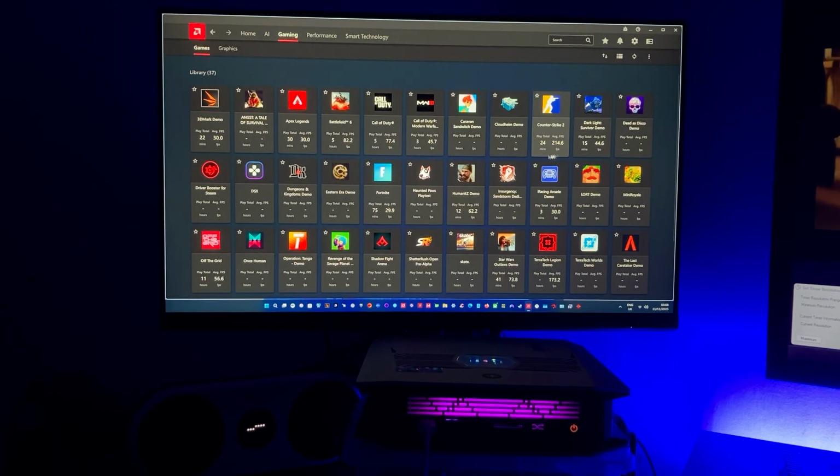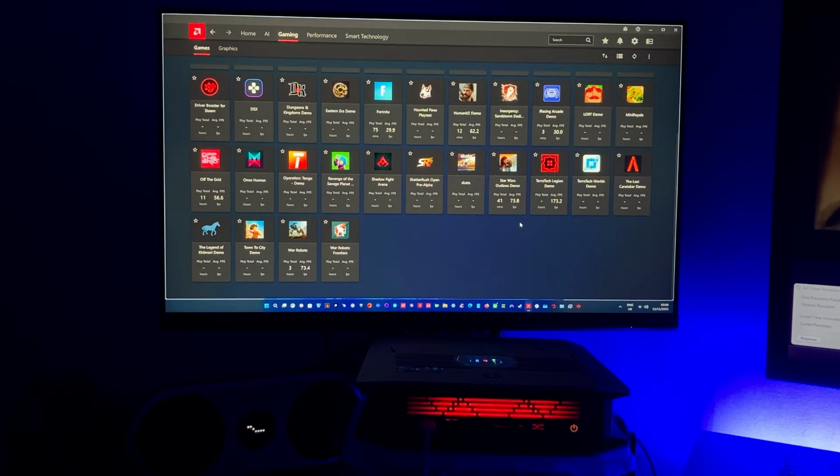Counter-Strike 2, this is on very high graphics, and this is 214.6 FPS, and you have to remember that's the highest graphics settings. Dark Light Survivor, this is just a demo. I played this on the highest graphics settings. I got 44.6 FPS. iRacing Arcade demo, I got 30 FPS, and that's on the highest graphics settings. Humanit Z, HUMANIT and then Z. That's just a demo. I played this on very high graphic settings. I got 62.2 FPS.